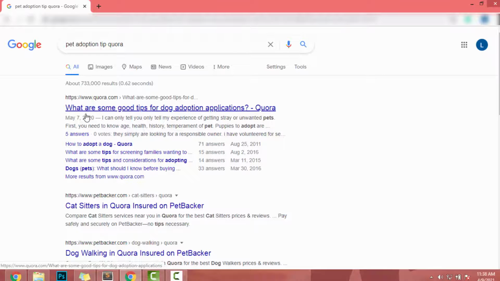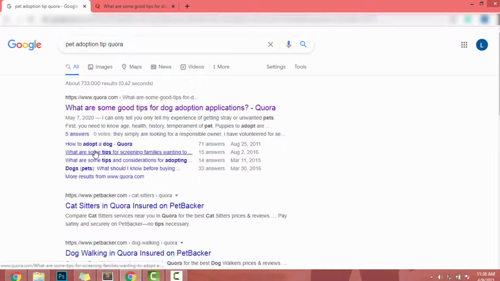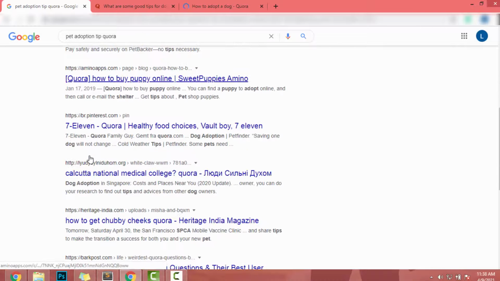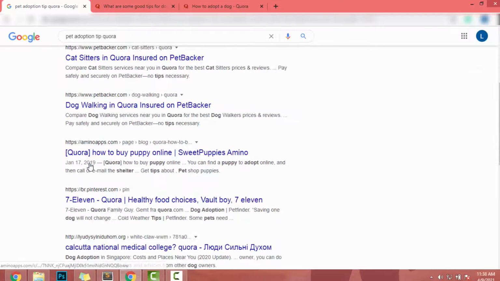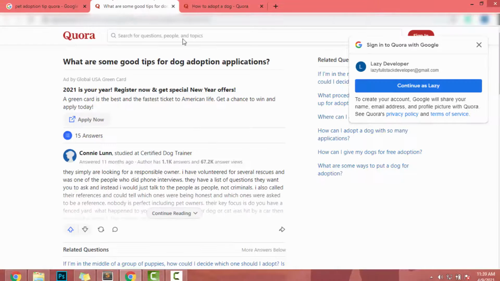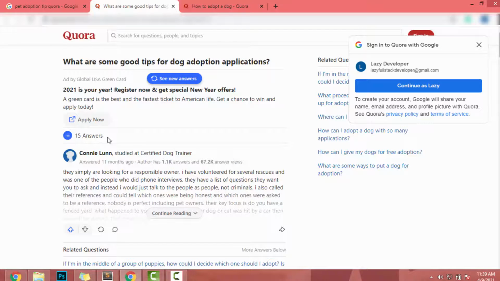So I will go to this result, what are some good tips for dog adoption application. I will go inside that result, and here are more results related to pet adoption, so I can open those results. Also, if I scroll down, actually there is no result for pet adoption, but no worries, we already got those results. So I will go to this article. Here you will see 15 answers related to dog adoption application.